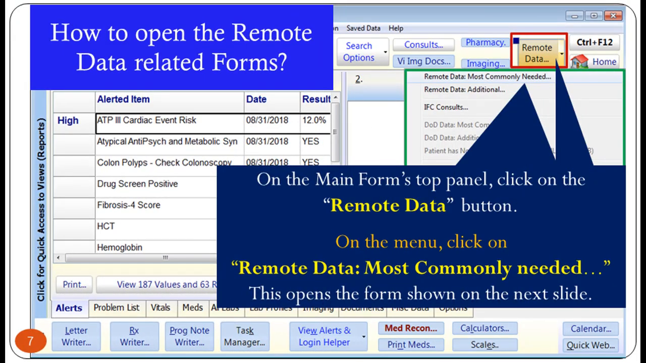This slide describes how to open remote data-related forms in Brillians. As you know, all the forms which are related to finding information quickly are opened by the buttons located on the main form's top panel. As pointed by the two-headed callout, on the main form's top panel, click on the Remote Data button. This displays a menu to open available forms. On the menu, click on Remote Data, most commonly needed. This opens the form shown on the next slide.